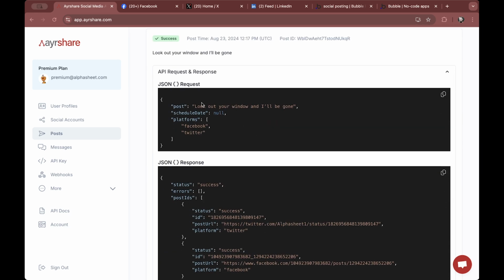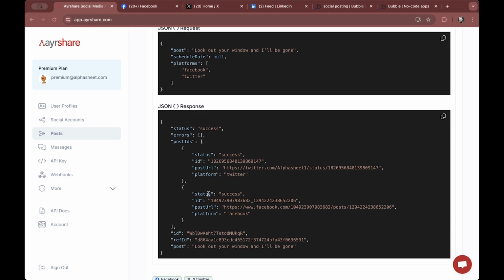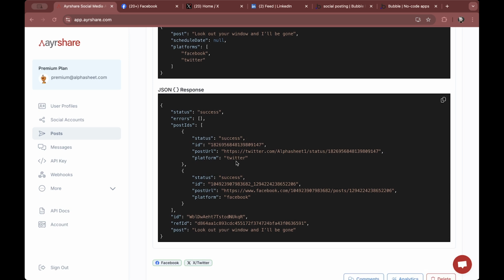This is what the Bubble app sent to Ayrshare. Here's the post text. There was no scheduled date. It was sent in as null, and we clicked Facebook and Twitter. And this is the response that the Bubble app got. You can save all of this in your database, including the live post URLs. We only took that post ID and displayed it. And we can go to each of these URLs to actually see it live on the social networks.